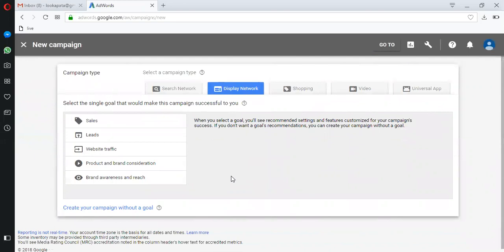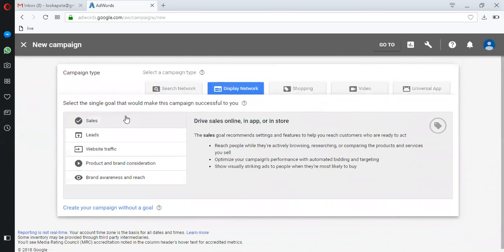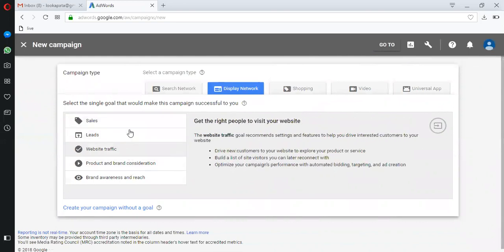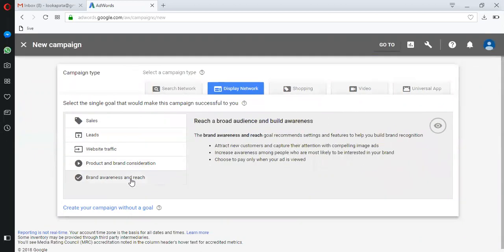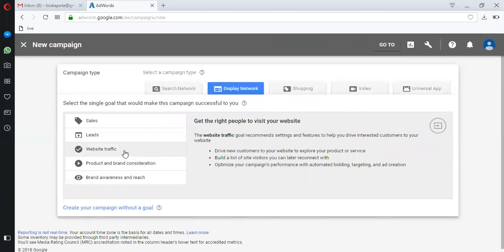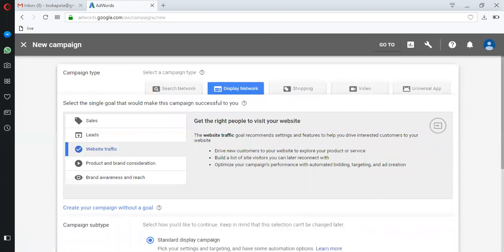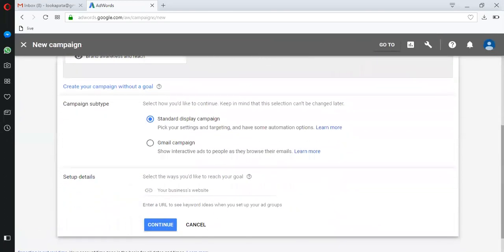That's to generate traffic. So there are various objectives here: sales, leads, website traffic, product and brand consideration, brand awareness. But we go to website traffic. So you click on website traffic, and under website traffic, there are two ways of doing the campaign. Either you go through the standard display campaign.